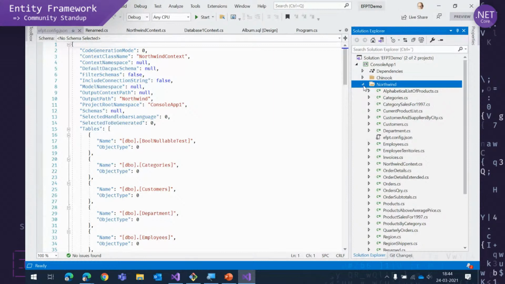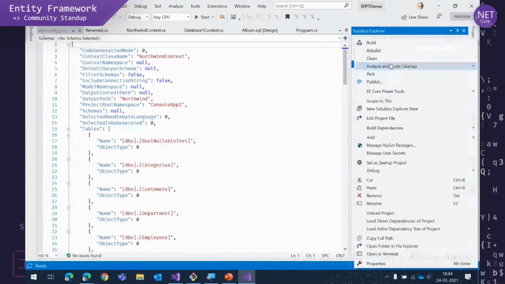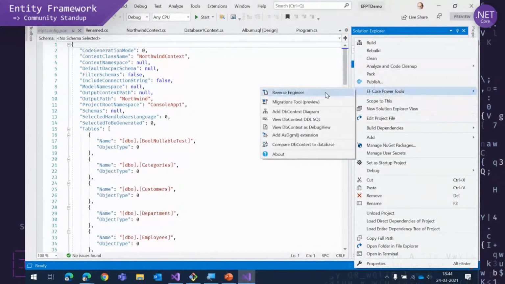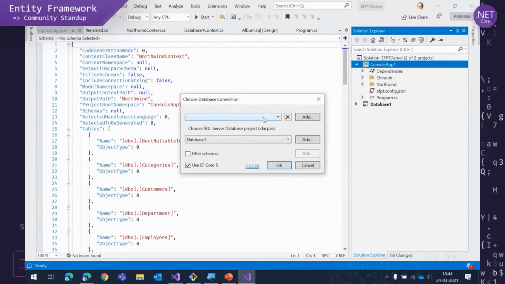So it's specific for Northwind, and then we can run the reverse engineering again. So now we actually get a dialog that says which one do you actually want to use for this particular session of the reverse engineering tool. So we'll use this one and modify it to work with database project.